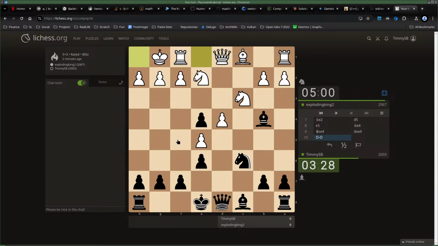Or maybe you should do this, take en passant and get an open file here. Yeah, I got to develop, right? Push this pawn maybe, put the bishop on this diagonal, which he's gonna open. Let's try that. I'm threatening to take this pawn, get my pawn back.